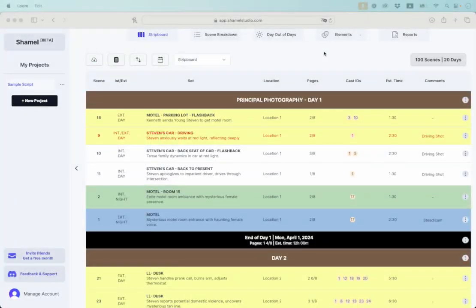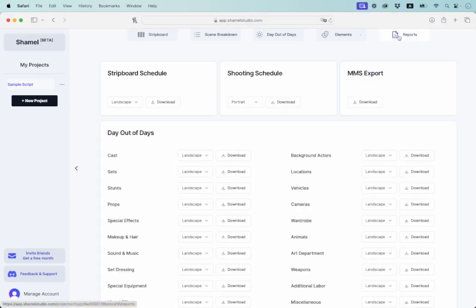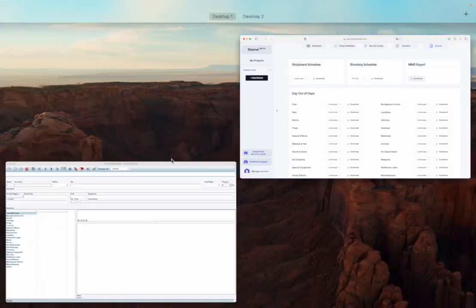Welcome to Shamel. In this quick tutorial, we're showing how to export your work from Shamel scheduling to Movie Magic Scheduling. Let's go to the Report tab. Under MMS Export, click Download. This will download the .sex file, which we will import into Movie Magic Scheduling.